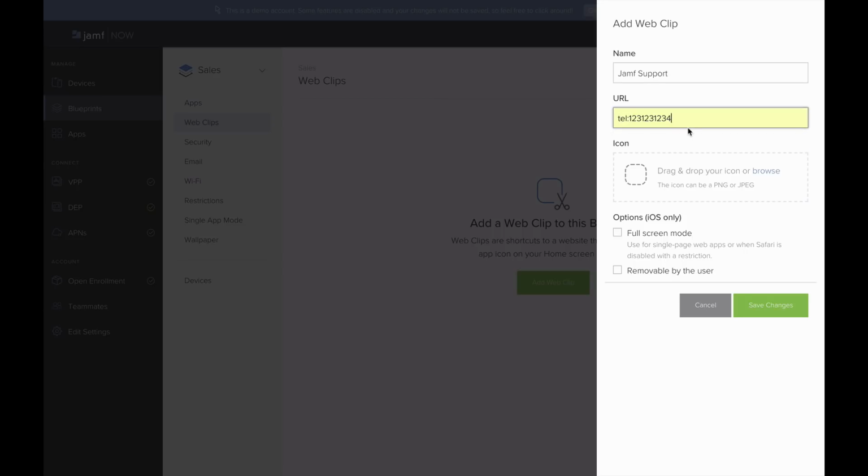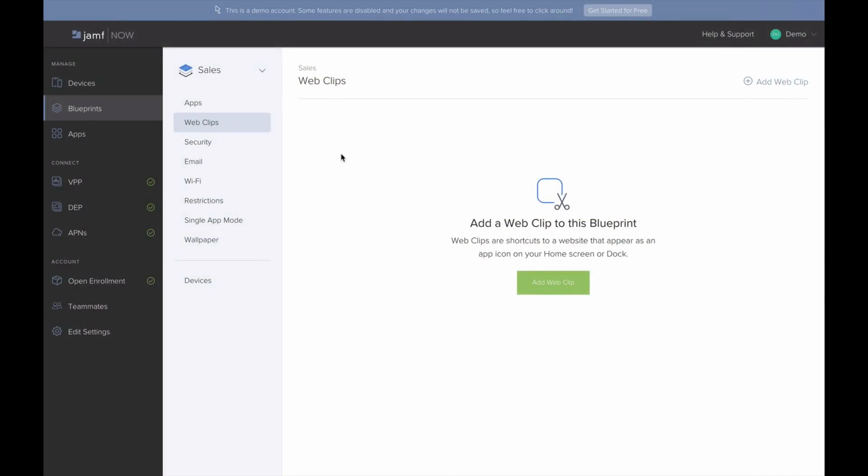This again is super useful for reaching out to vendors, calling a supervisor, staying in touch with a sales organization, or your home office, whatever it may be. You can think of really creative ways to use that multi-functionality of web clips across your entire organization, across many different teams. Now moving down to our third option here, this is security.